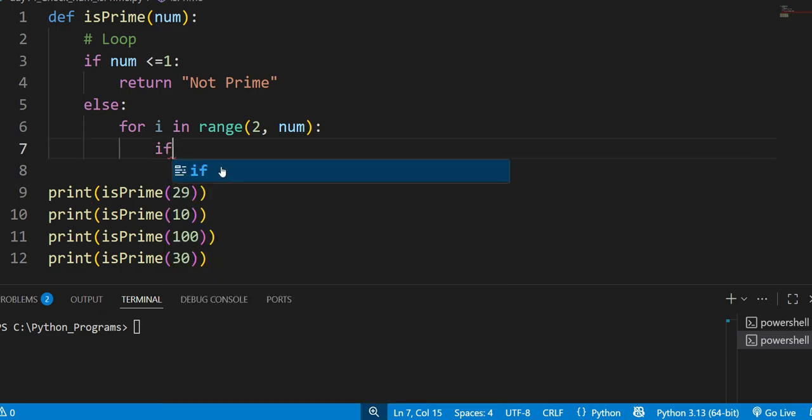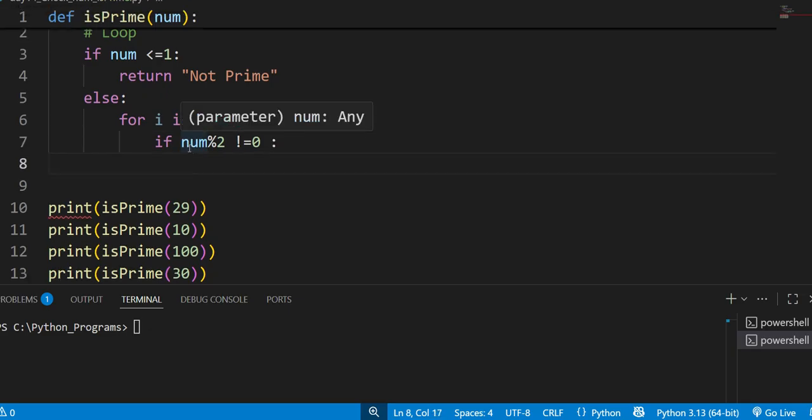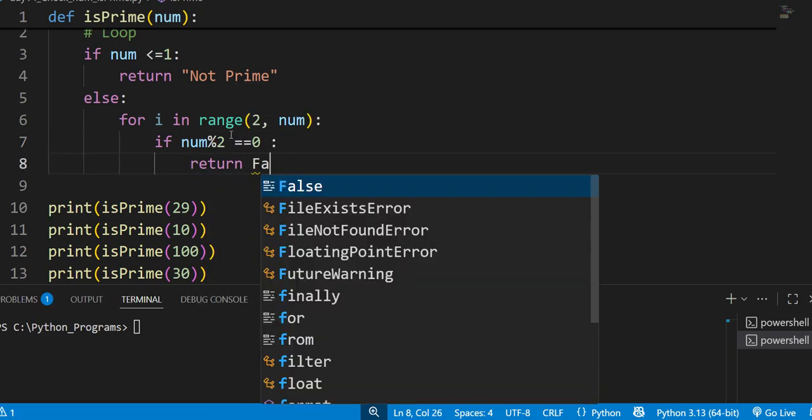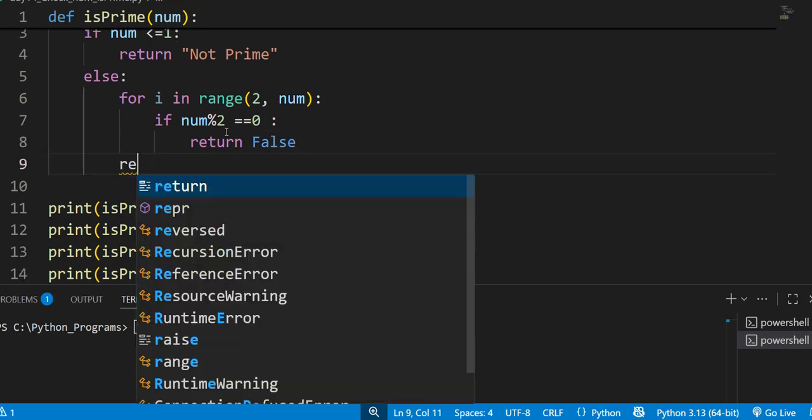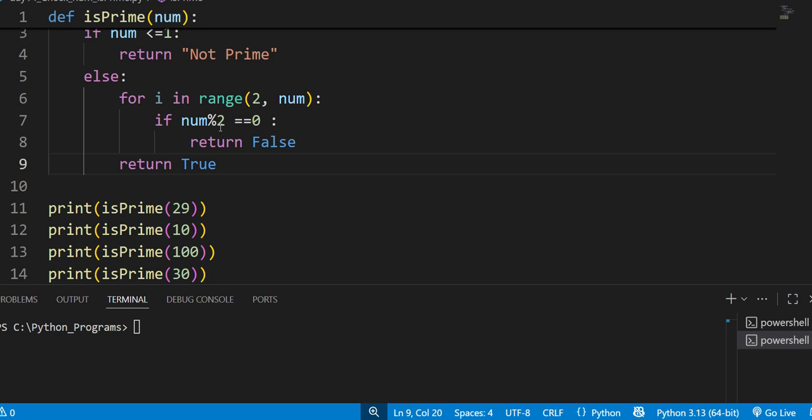I have to divide the number by 2; if the remainder is zero it is an even number, and if it is not equal to 0, it is an odd number. Let's say if it is equal to 0, then we can directly return false, and otherwise we return true. Let's try to run it, then I can understand and you can understand all these things.